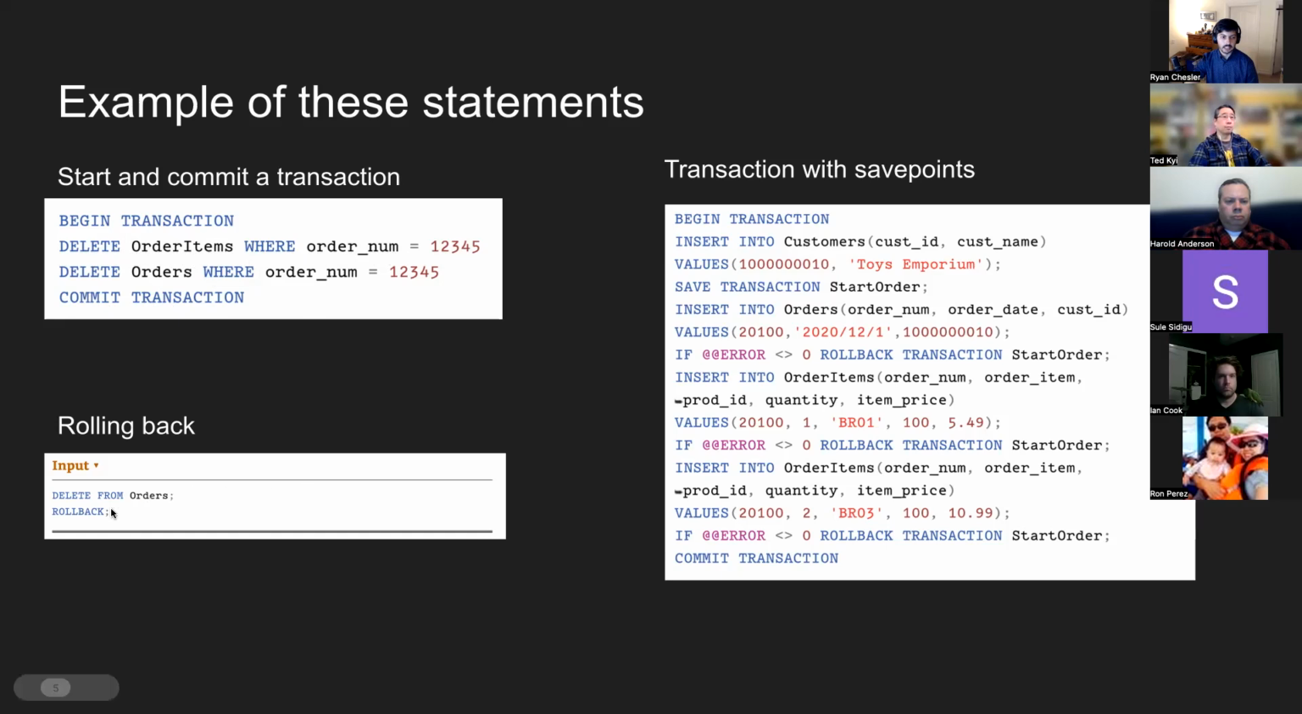And so if you want to intentionally roll something back, this is what it looks like. So you can say delete from orders and then roll that back. So it won't actually do that, basically. And then here's kind of piecing that together with the transactions, the save points, the rollback, and then finally committing.